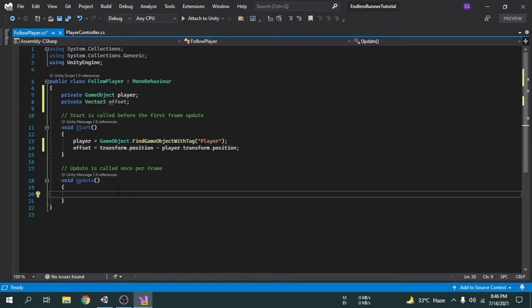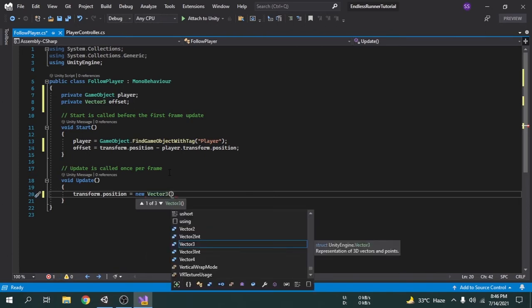Now, since we want the camera to move along with the player, so we will use the Update function. We will actually set the player position as the camera position and then add the offset. So, I am going to write transform.position equals to new Vector3, and then, we will put 3 values which are x, y, and z. Here, transform.position means the camera position, and we are using Vector3 to set the new camera position, because we can write x, y, and z values separately.